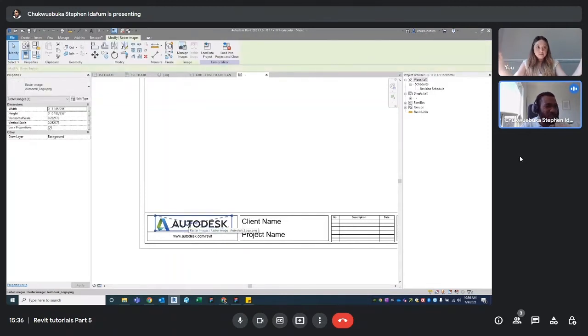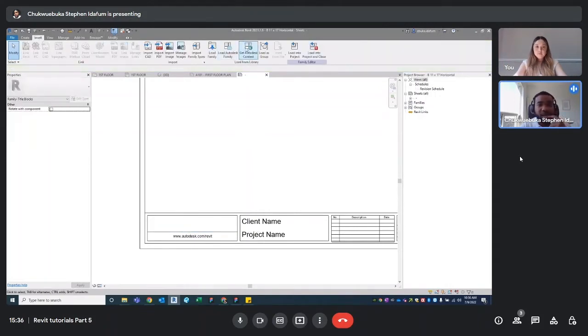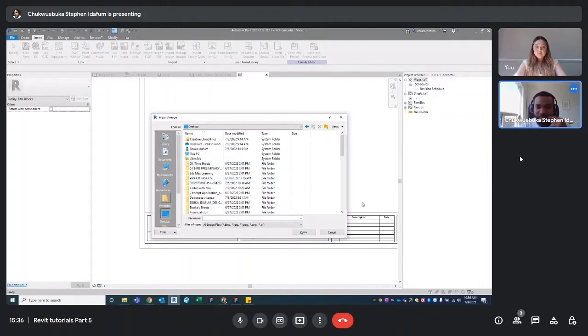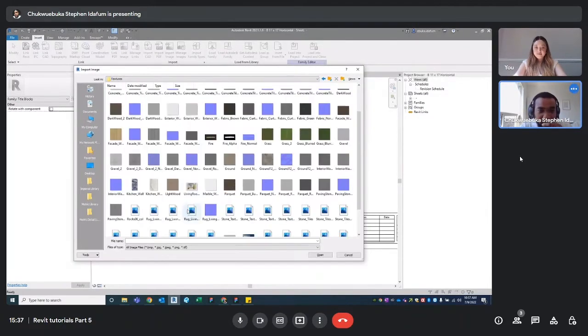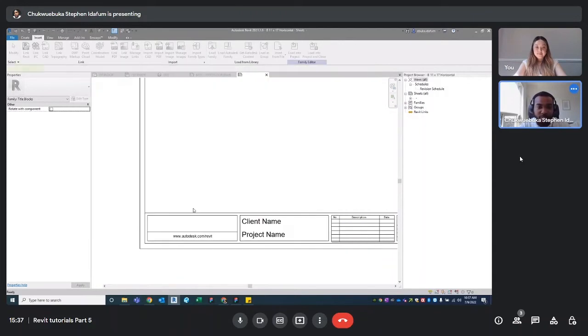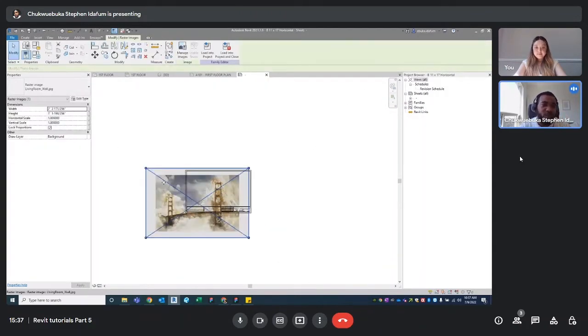For example, let's say we don't like this at all. We can delete this, go to insert, import image. Now I'm going to look for an image on my computer. Hopefully, I don't have any weird images on my computer. Let's see. I'm just joking. So let's say this is our company logo that we normally use. So we can click on it and press open. Now we can see it's way too big. It's okay. I got you. We can always rescale it.